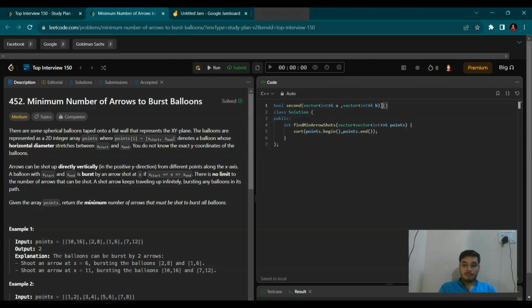Now simply what we have to do is return a1 less than b1. So this is going to give us the sorting order. That means we have to simply call this function. So this will sort it according to our second index. Now next we have to take our second index. So we can take end as equals to points, 0 comma I, which is 1.